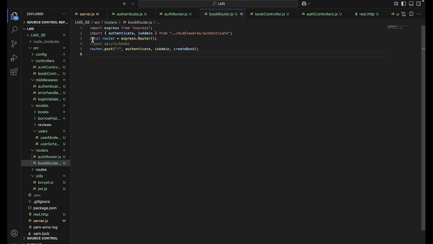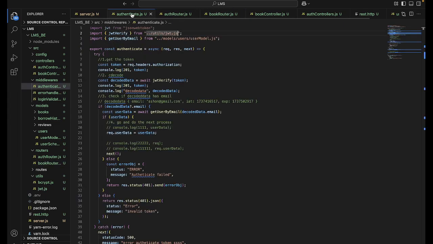Right? So even in book router, it's gonna check. If you go to book router, it's gonna check for a post request. Okay, post request with this pattern API/v1/books. So it's gonna go to the post route inside the book router, and when it gets here, first of all, it will authenticate.